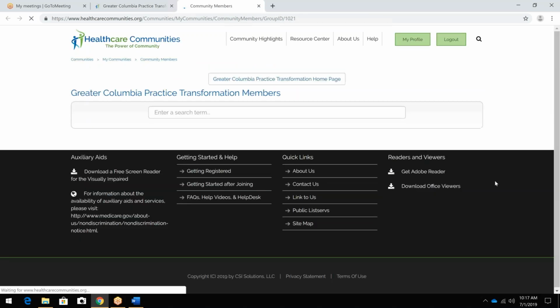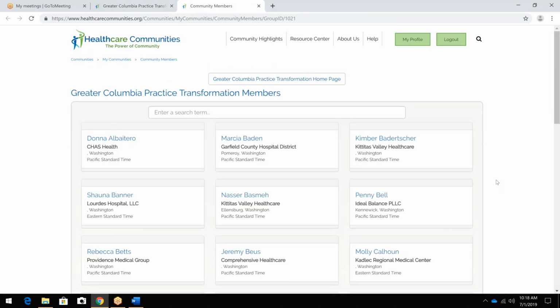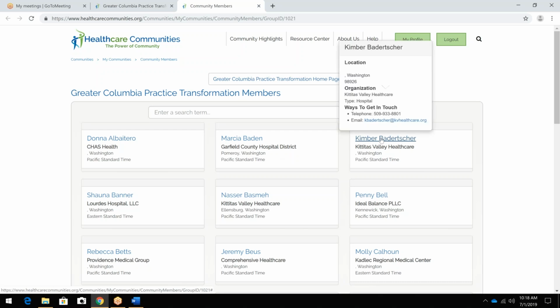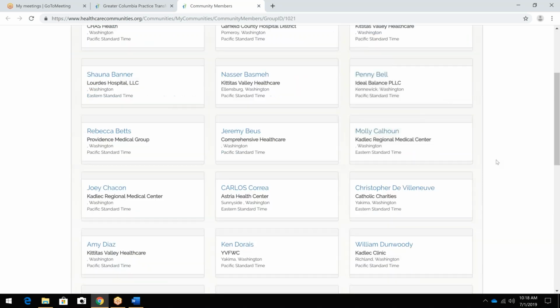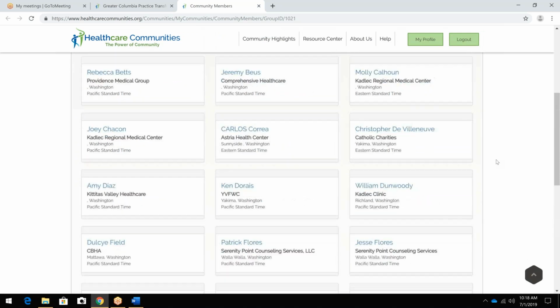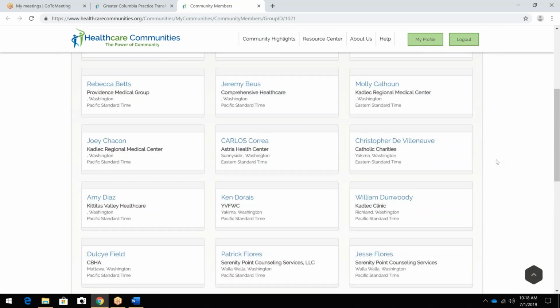Another tab is the Members tab, and this shows you all of the members of the GCACH healthcare community, and it shows you their name, their organization, and their location, but I believe you can also get their email. Yes, you can get their contact information from here as well, which would be useful. You can see that everyone that's registered in the GCACH healthcare community is on here.